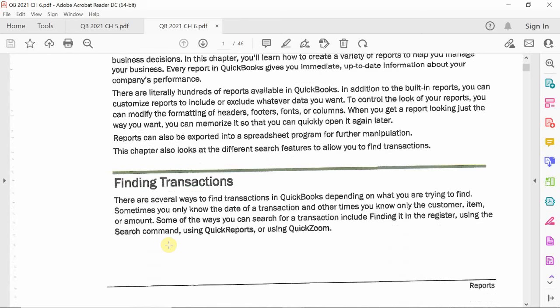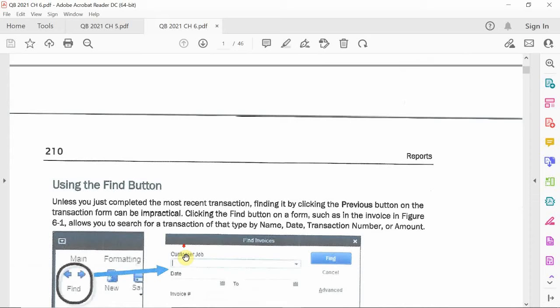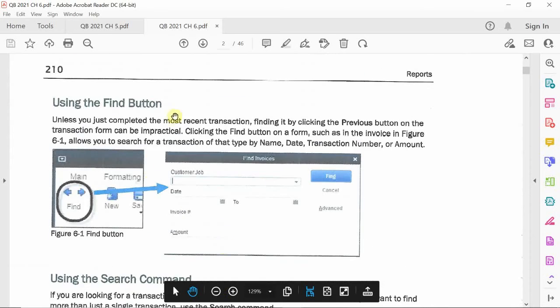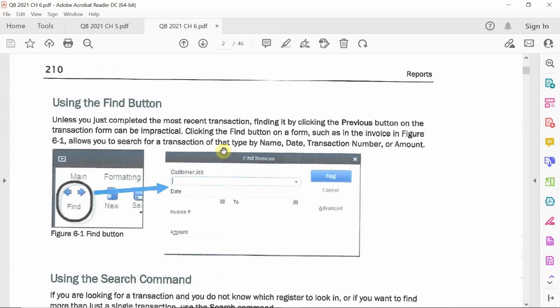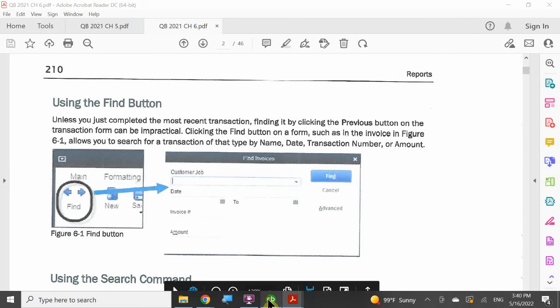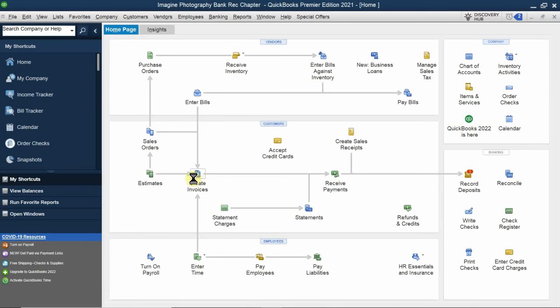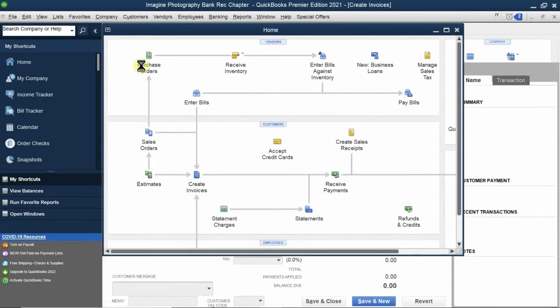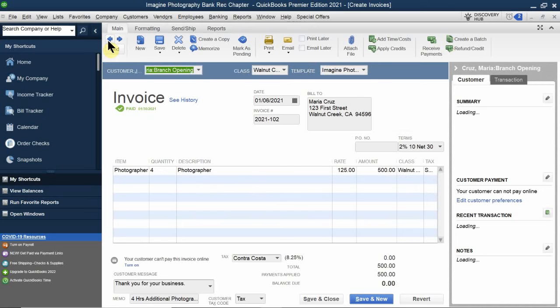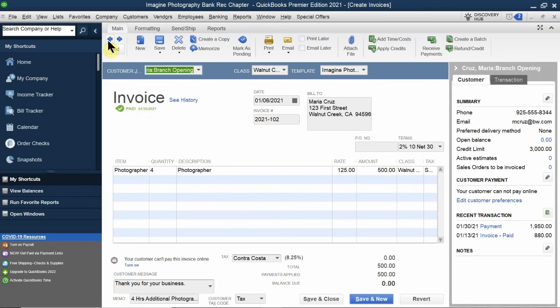So let's talk about finding transactions. There are a couple of ways that you can find a transaction. We're going to talk about the very first one, which is using the find button. Every single form has this little find area with the left and right arrows, backwards and forwards. Usually, yes, you can find a transaction by clicking the back button, okay?